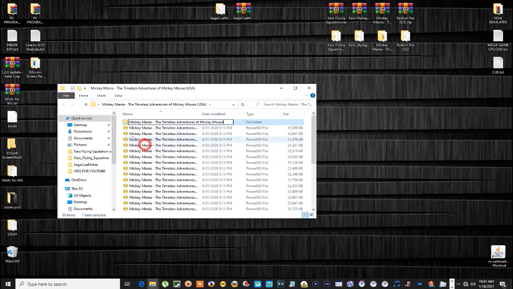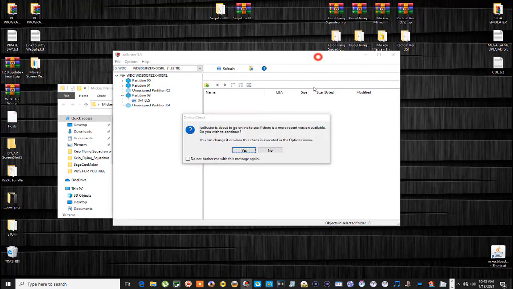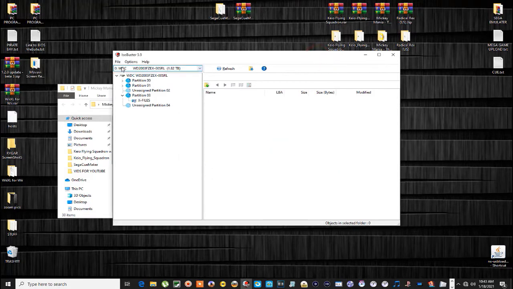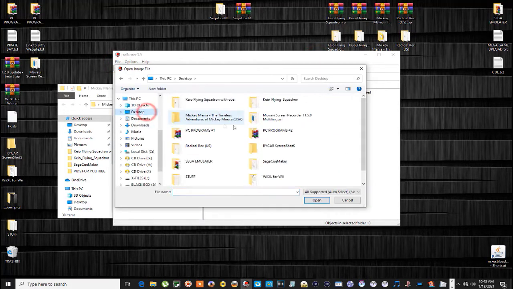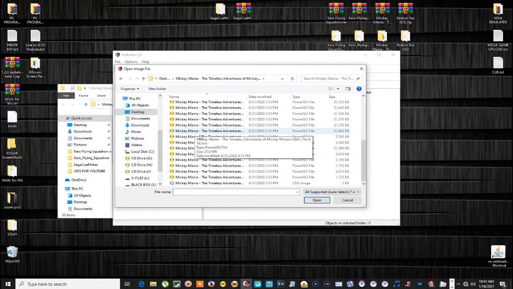Okay. And now we're going to open up our ISO Buster. You're pretty much going to follow suit of what I did with this one here. You're just going to navigate to that cue sheet and load it up. Basically what I'm saying. So we're going to open that up, guys, and go to desktop. We're going to go to Mickey. Where's Mickey at? There it is. Okay, now we're going to find that Q file. We're going to load it up, guys, and bam.